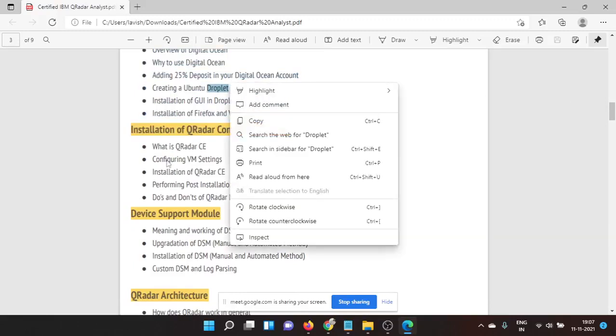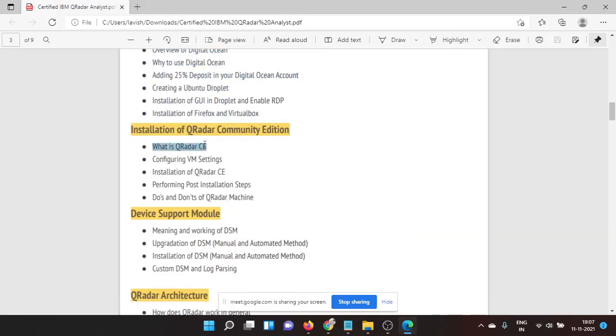How to set up your, what we have done is installation. What is QRadar CE, and from where we need to set up the configuration settings, installation settings, communication, post-installation steps, and do's and don'ts about the QRadar machine. What I have said, you have to take care of all the things before and after. You need to set up your admin password and console passwords and all.